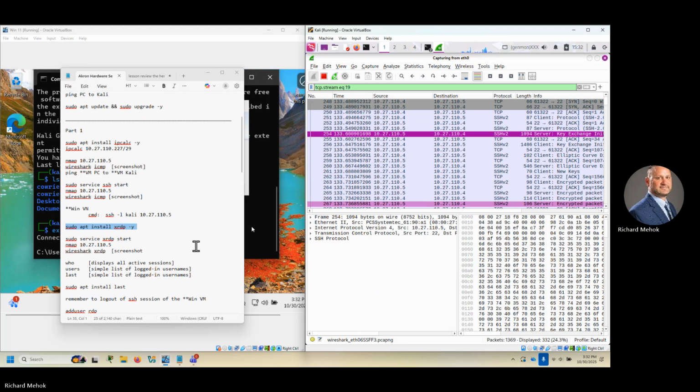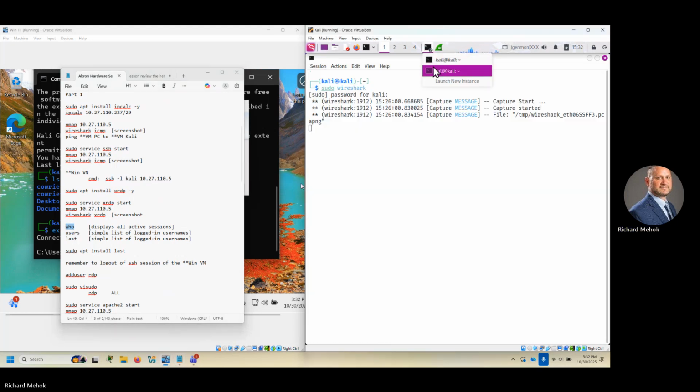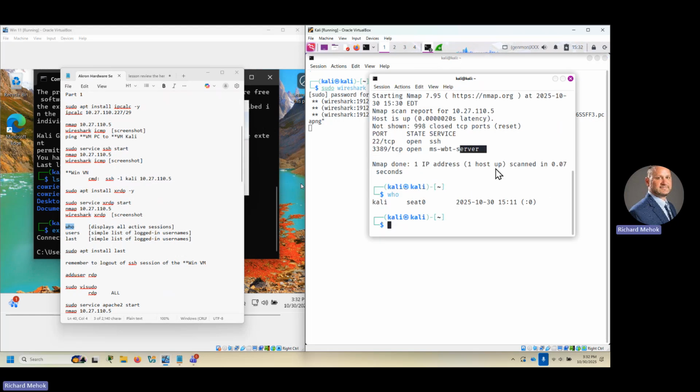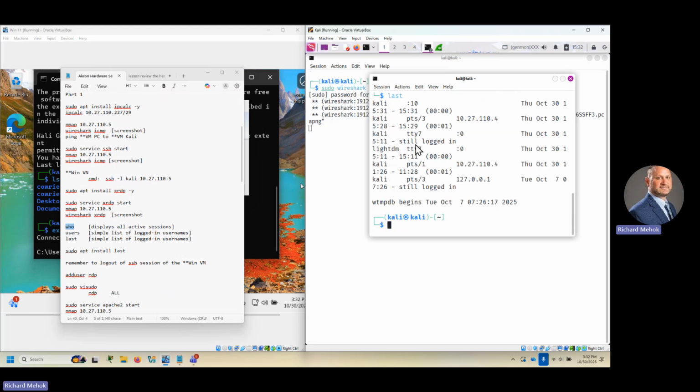Okay. So now we have to do a who, a users, and a last on our Kali. First of all, do who, and it's telling you who's currently logged in. Users, that's how many users are on, and then last. These are the last logins, Kali, Kali, Kali, Kali.